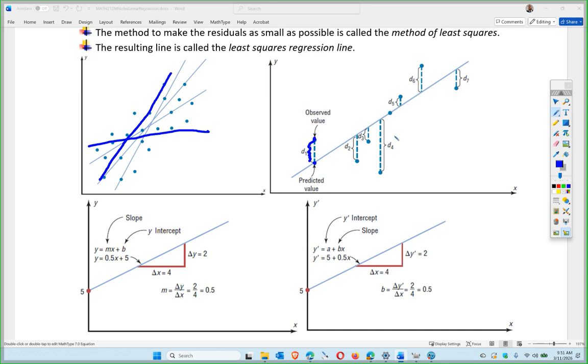Those residuals are either positive or negative. Again, you take the predicted value and the observed value, and you do observed minus predicted, and you're going to get a positive or negative value. So this is a negative residual. This will be a positive residual, right?